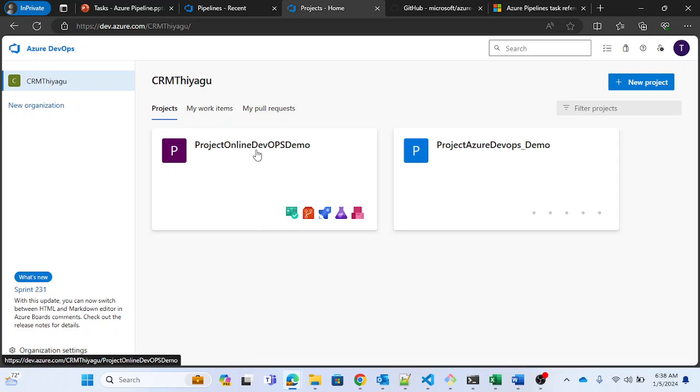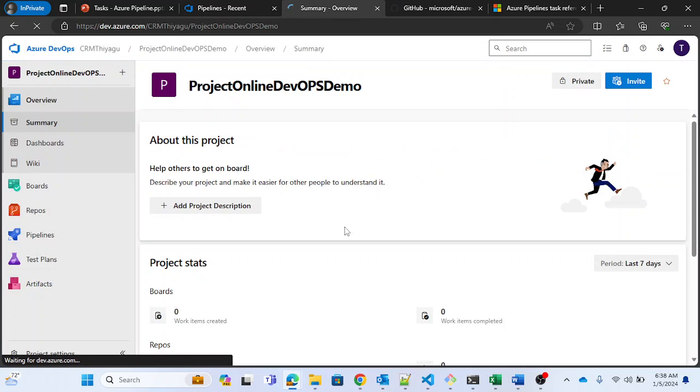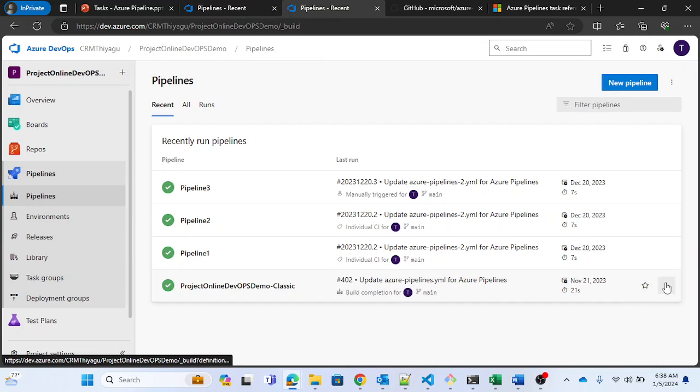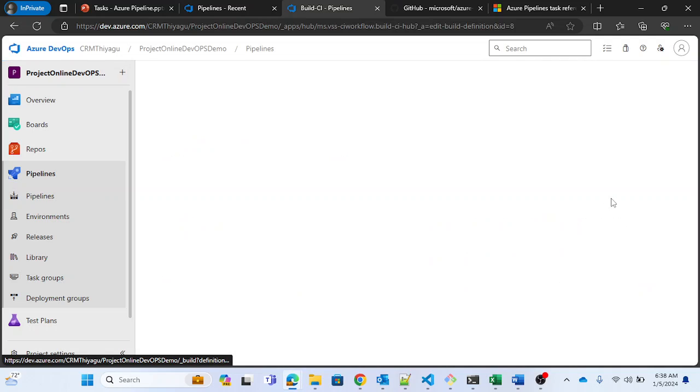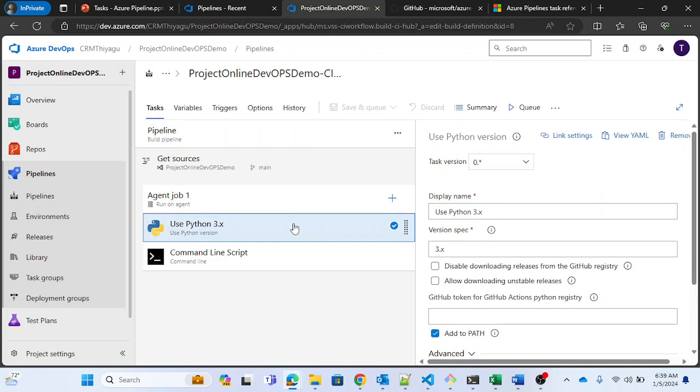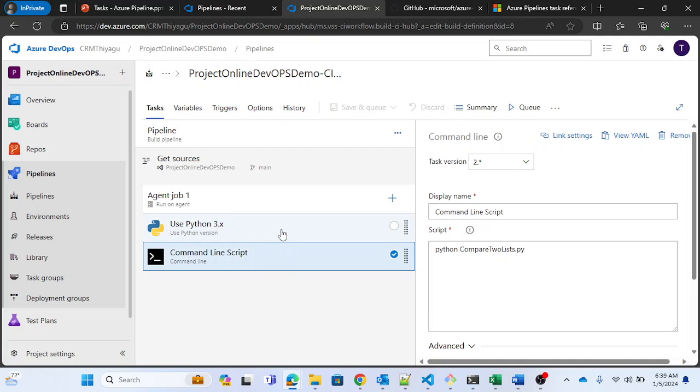Let's see what a task actually is. Before going into that, probably I should have shown you this first. If I go into pipelines, let me go into my classic pipeline which I have created earlier. If you go into edit mode, you can see I have a couple of items. One is Python 3.x and another one is a command line script. This is what we call a task. So we have task 1, and this is task 2.